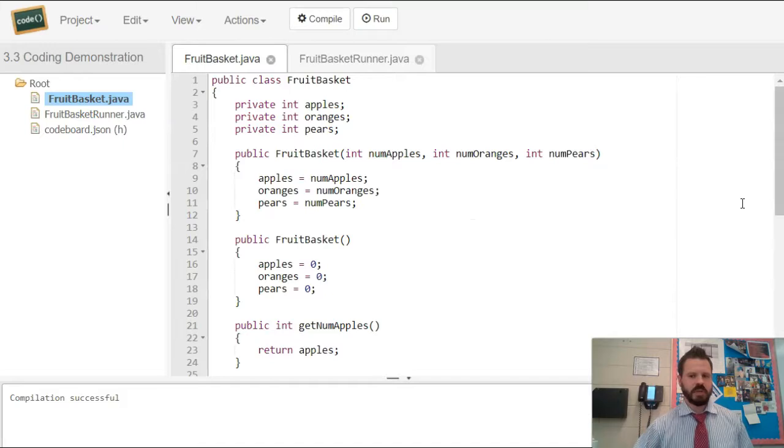All right, so let's jump into CodeBoard and take a look at how we can use the this keyword to simplify a class that I already have written for you. Now, the thing about the this keyword is it's not actually necessary, but it is going to make life easier in some situations. I'll try to demo that for you here. On Moodle, I've just got the 3.3 coding demonstration pulled up, and the class we're dealing with is the fruit basket class.